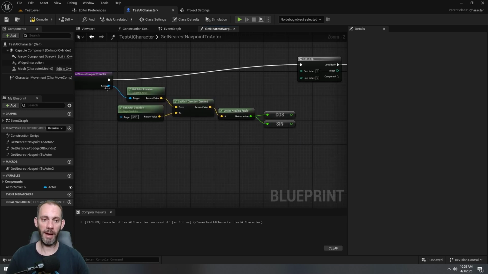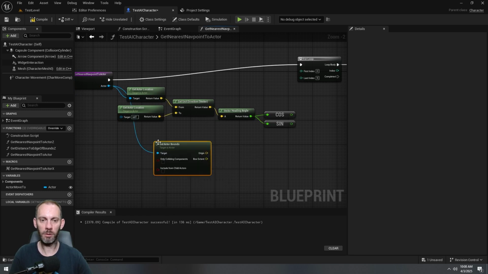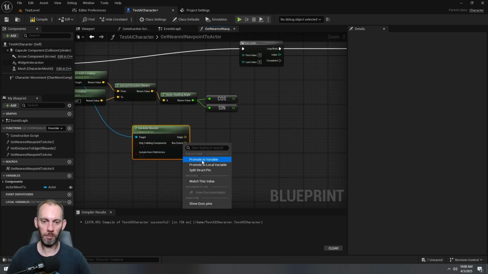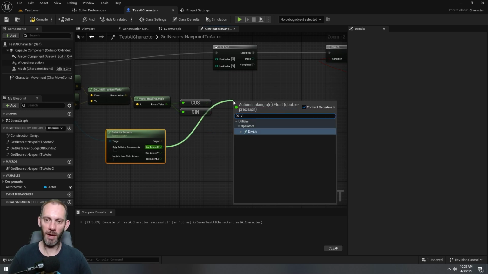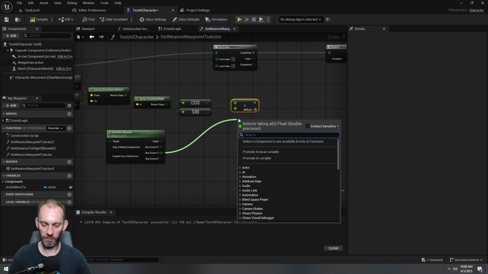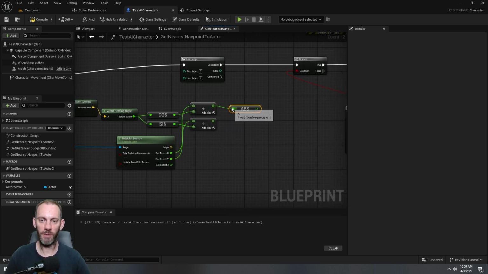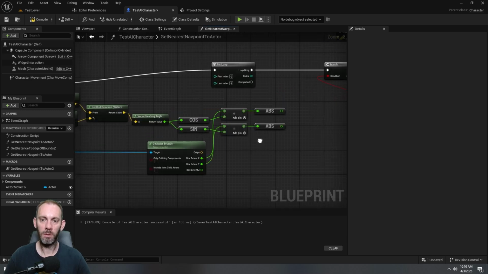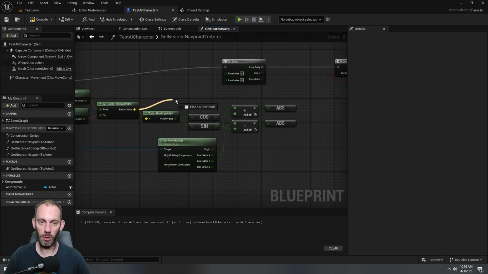Now we need to get the actor bounds. So pull off an actor and get actor bounds. And split the struct pin here, because we need to get the x and divide it by the cosine, and get the y and divide that by sine. From here, we want the absolute value of both of them. So I'm just going to copy and paste that. And we want to multiply both of these values by get unit direction. So bring get unit direction over here.